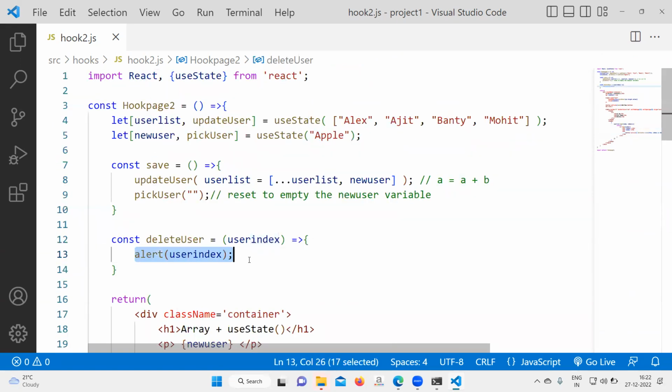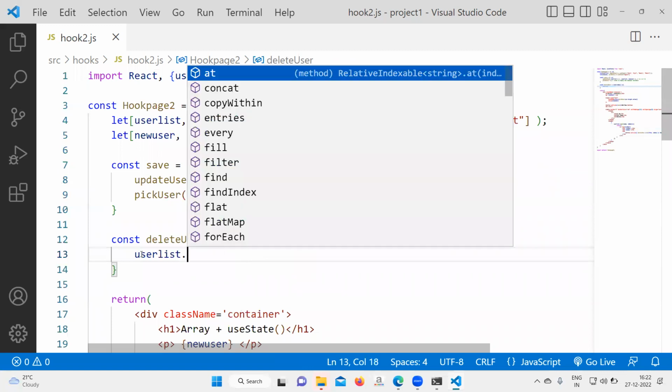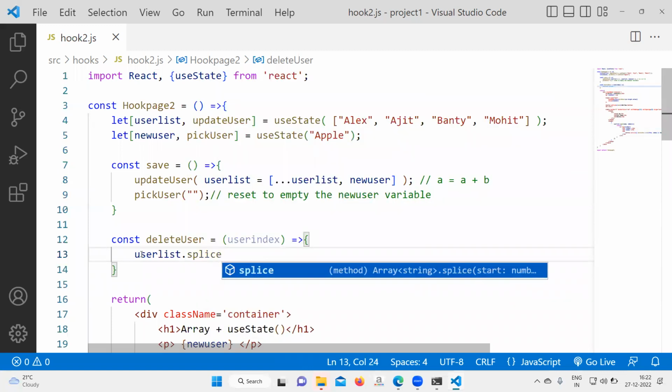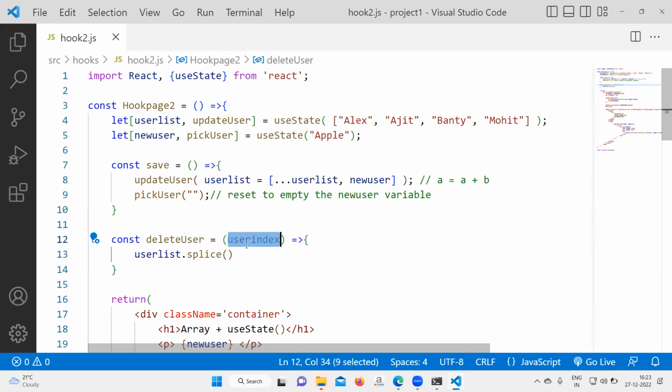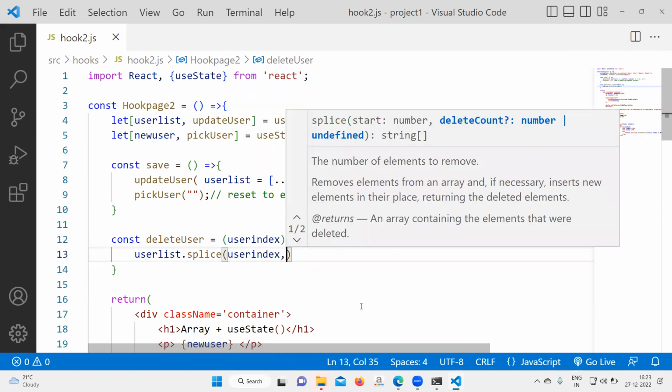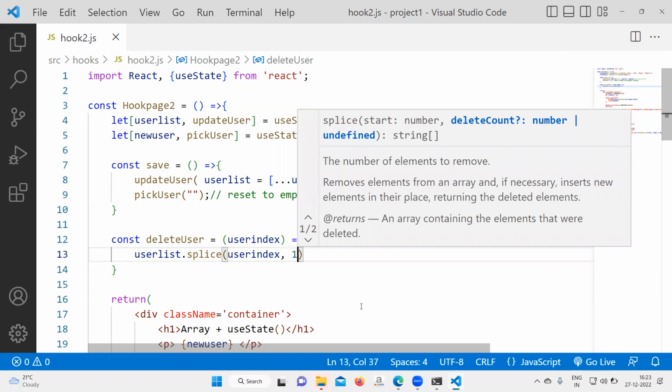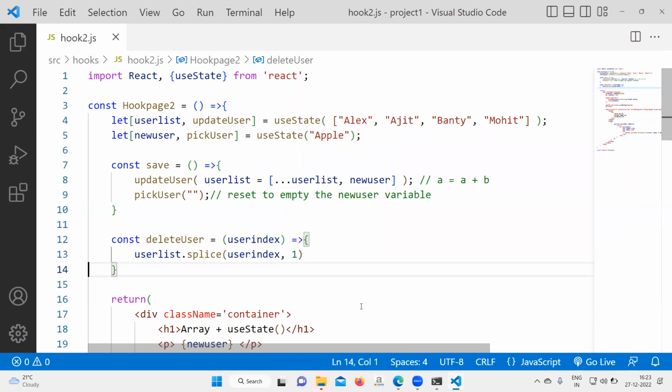Now go here under the delete user, and we have a function in JavaScript called the splice function. You will write here your array name, user list dot splice, and under the splice, you will pass the index number where you want to delete the item, and how many you want to delete, 1 or 2. So from the particular index, we will delete the particular value only, not all.